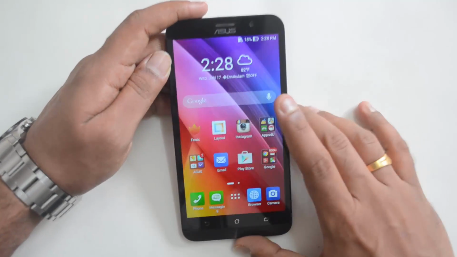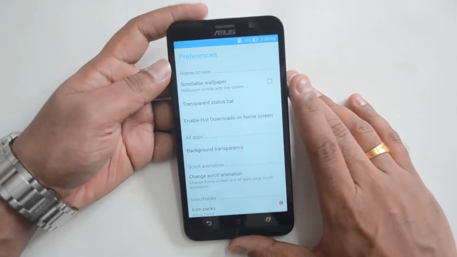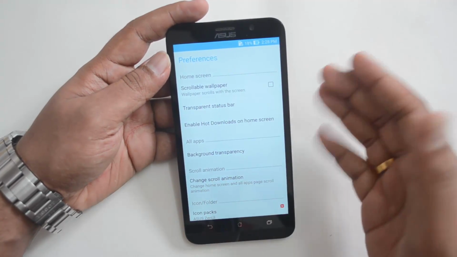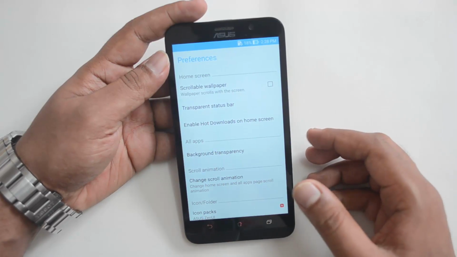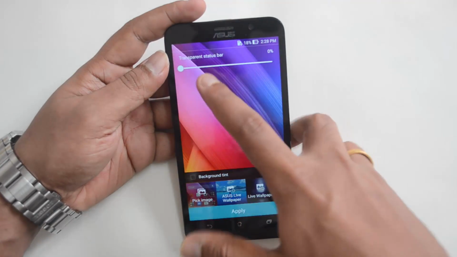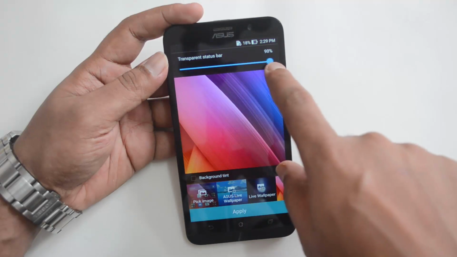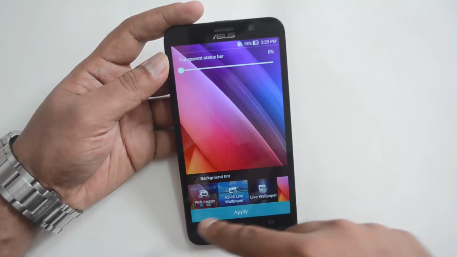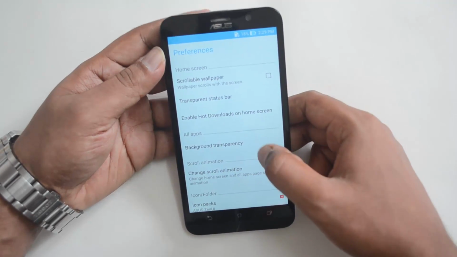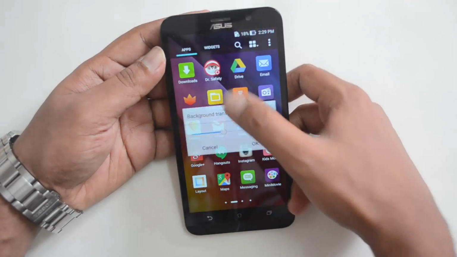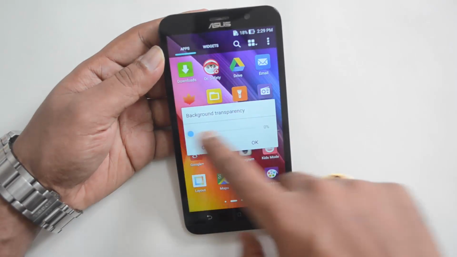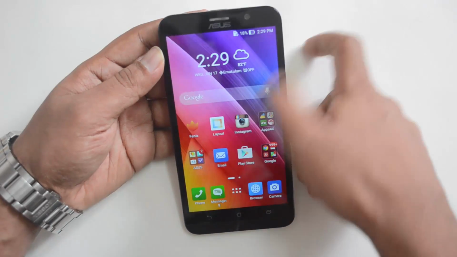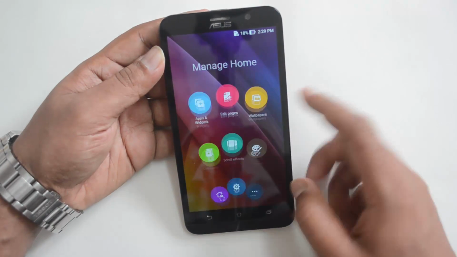Then you have the preferences. Inside the preferences, there are a couple of interesting options. One is home screen. So you can see scrollable wallpaper, transparent status bar. You can set the transparency for the status bar. You can see here, this is how you set the transparency for the status bar. Then coming back, you have background transparency, that is available for the apps. So you can see here, you can change the background transparency. Then coming back, let's see the other options included there.